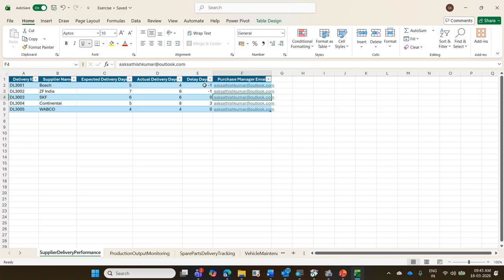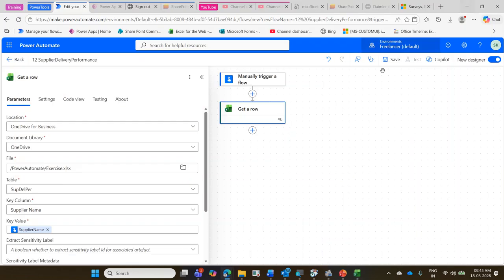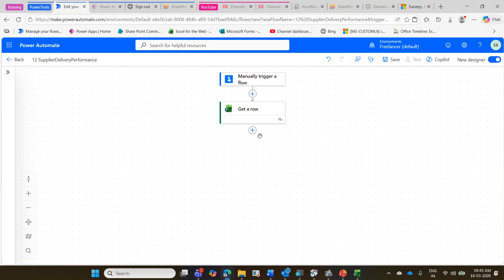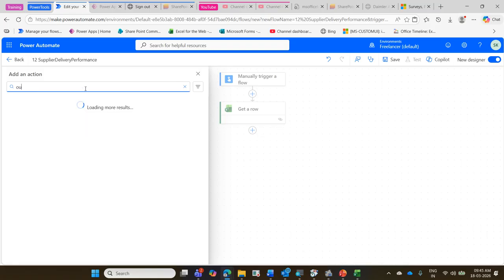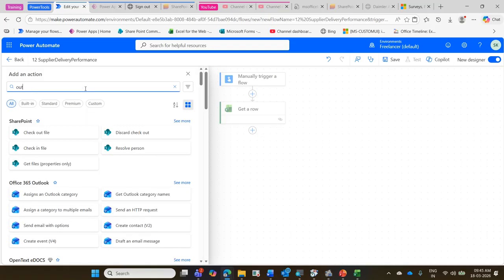Now let us save this. I am saving this and closing this file. Let us go back to the flow. So we got the row from my Excel table. After getting the row, I want to send the mail. So let us click on the plus symbol again and go to Outlook again. We are going to send a mail to that particular person, the particular company name which we have selected.